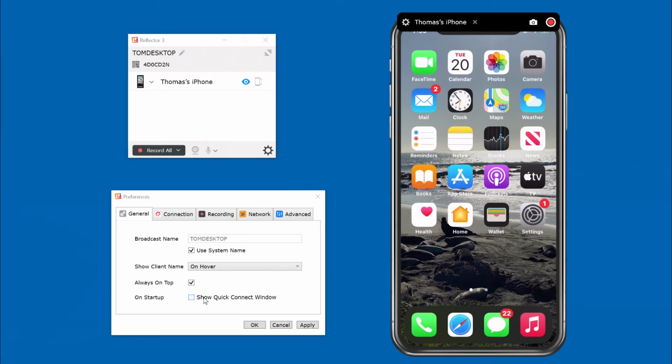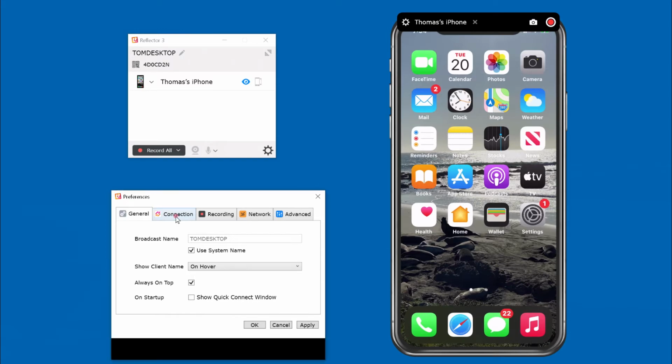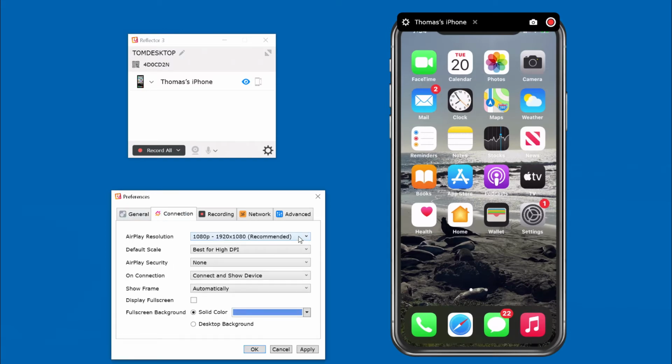On startup, show quick connect window. That uses software called AirParrot to let you easily start the mirroring process. It's a little more trouble than it's worth. It's pretty quick to start mirroring, as we showed you at the beginning of this video, so I would recommend you not check it.